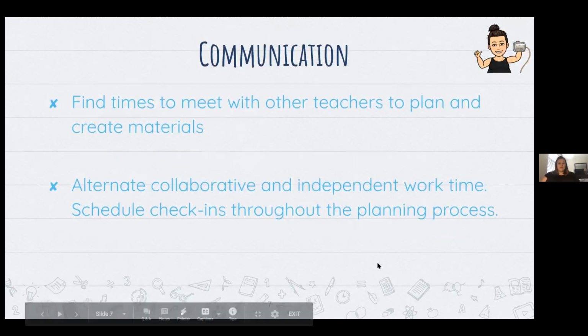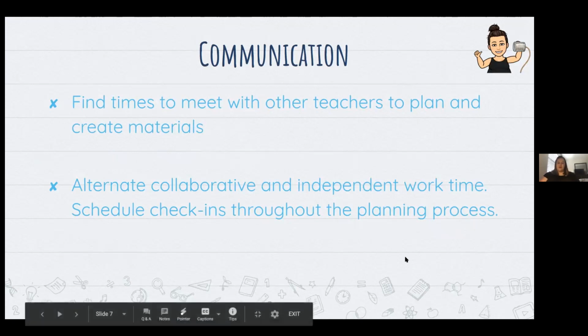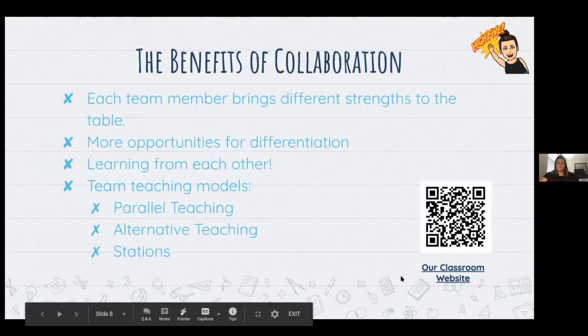We thought one of the most important things for us was communication and finding the time to meet with each other. We spent a lot of time texting back and forth, emailing back and forth. We had documents open at the same time just to make sure that we were all on the same page. And we found that we were able to alternate how we worked collaboratively as well as independently. And we scheduled lots and lots of check-ins to make sure that we were doing what we had expected. We also found a lot of benefits of collaborating.